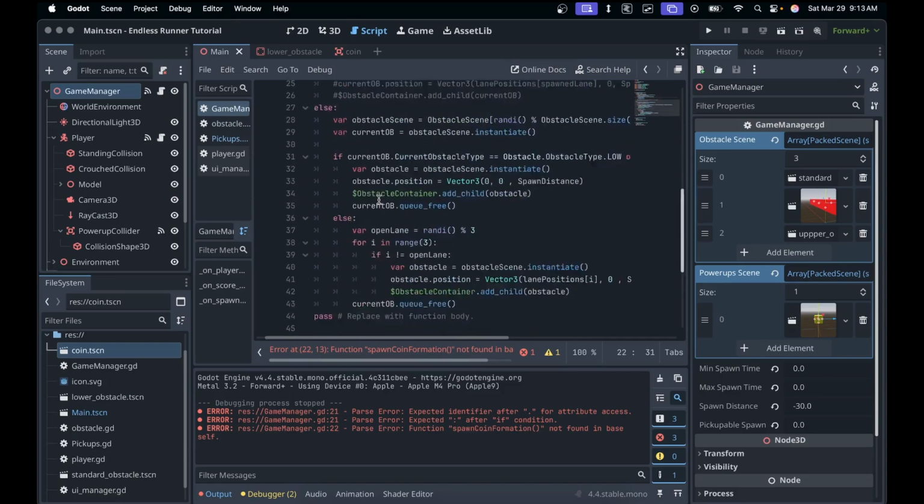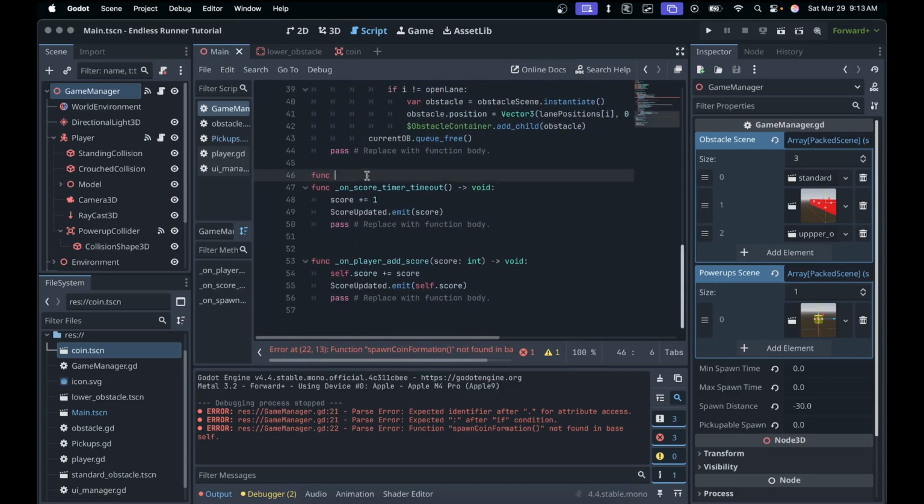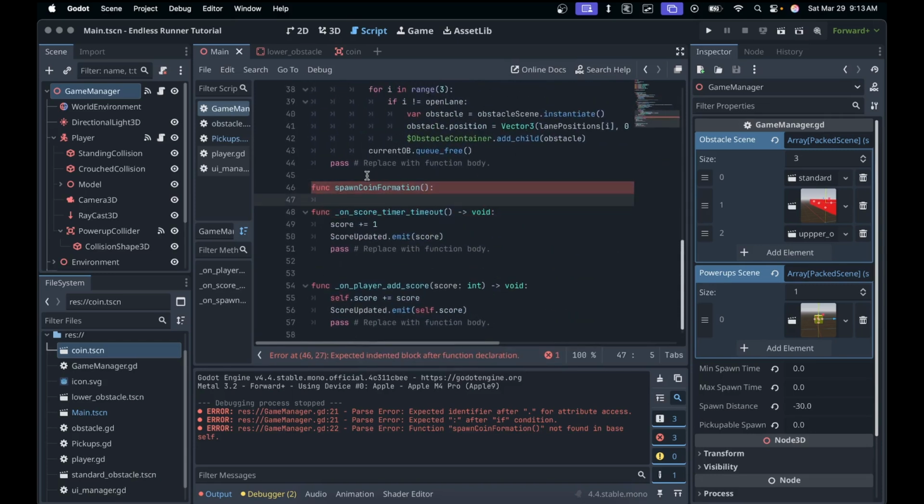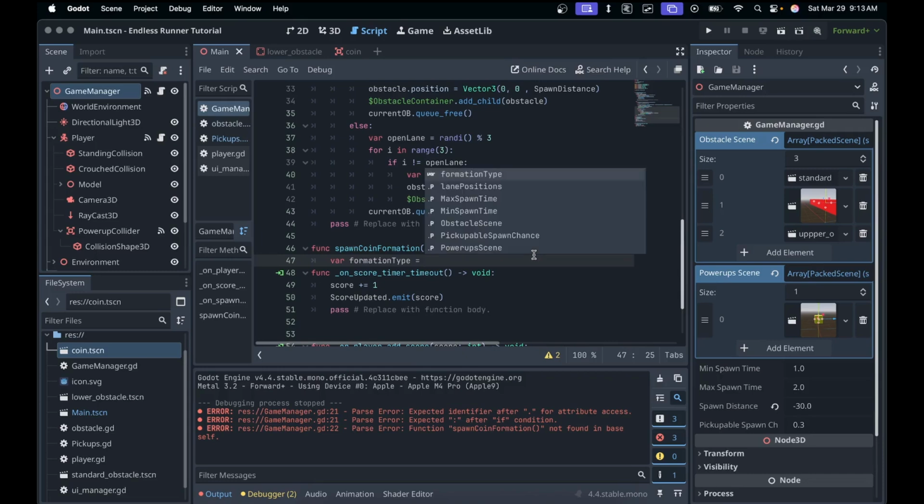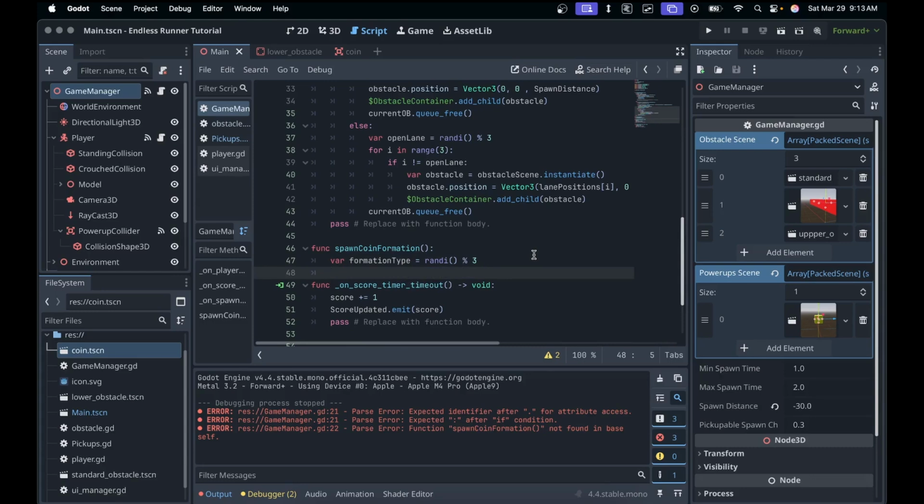Now, if we come down here, we can create a function, func spawn coin formation. Now, when we spawn our coin formation, what we'll do is we'll come up with a formation type, kind of like how we did up here when we created an open lane. So we'll say var formation type is equal to rand I modulus 3. And I'm just going to do modulus 3 because I'm going to give you 3 different formations, and then we'll go from there. And then we're going to do what's called a match.